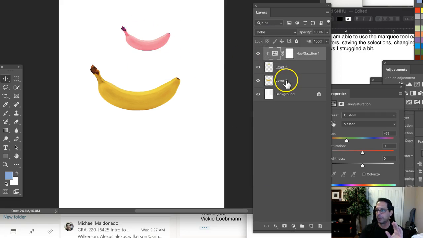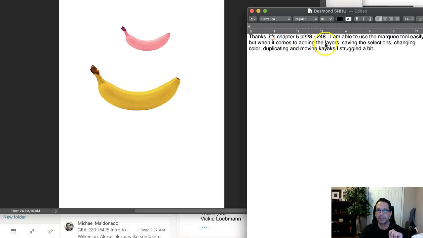Now I do believe that covers everything that you had asked for. Marquee tool, selections, yes. Adding the layers, I showed you two different ways to do that: one by creating a new layer out of a selection, the other making an addition to an existing layer out of the selection. I showed you how to save the selections as alpha channels. I showed you how to change the color using clipping masks and adjustment layers, and duplicating and moving the kayaks. So there you have it.